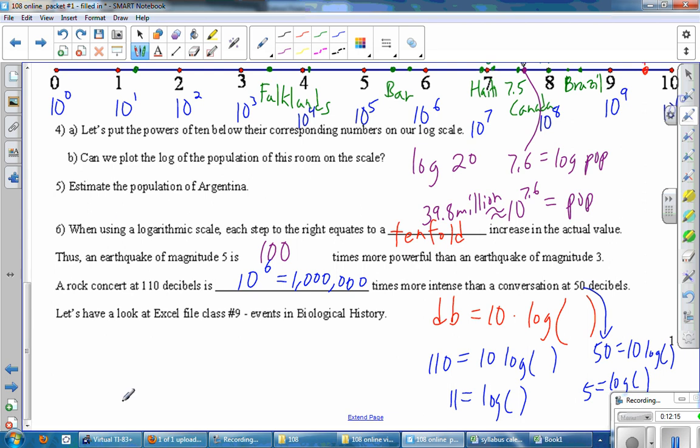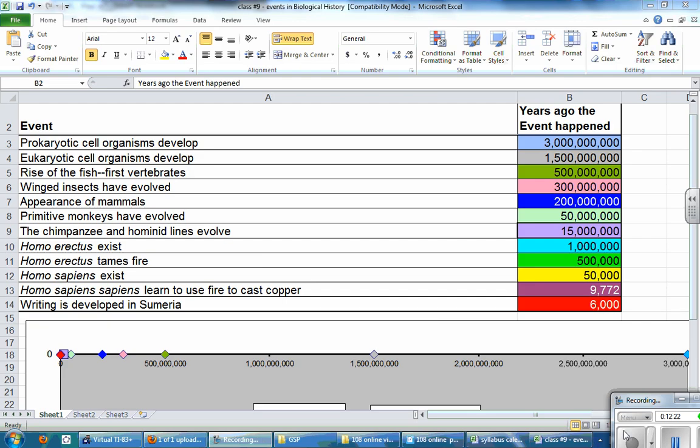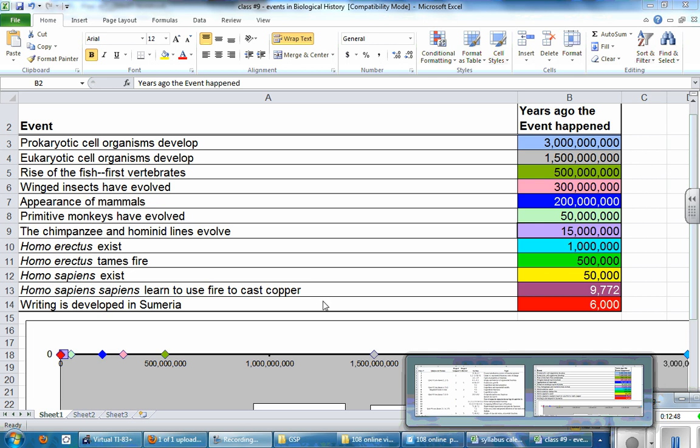Okay, let's have a look at this Excel file right here, class number 9, events in biological history. Okay, so here it is, and I'll just point out at this stage that this document was created by Niels Ahbel, A-H-B-E-L. You should check out his website at ahbel.com. That link is up on our Moodle page. In fact, if you go into the materials for class number 9, this class, you will find this Excel spreadsheet, so you can play around with it and maybe check out his site as well.